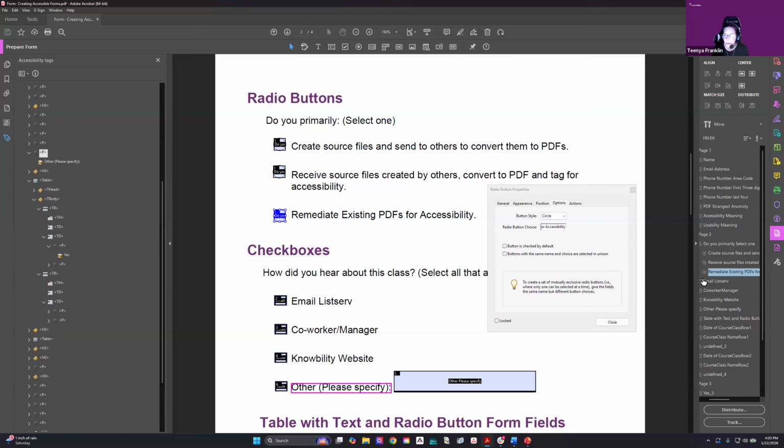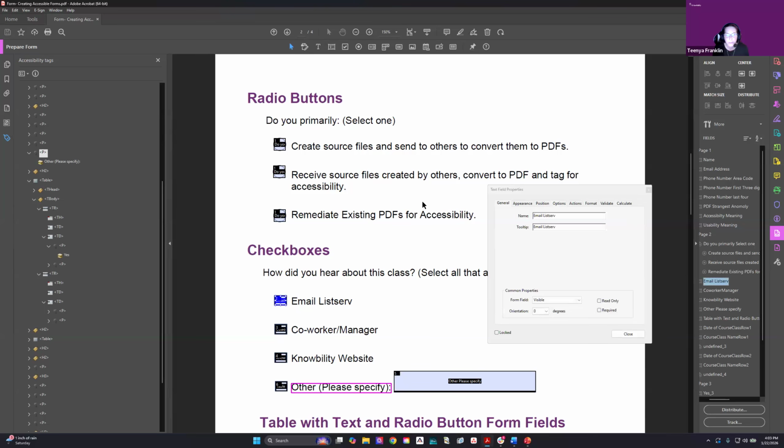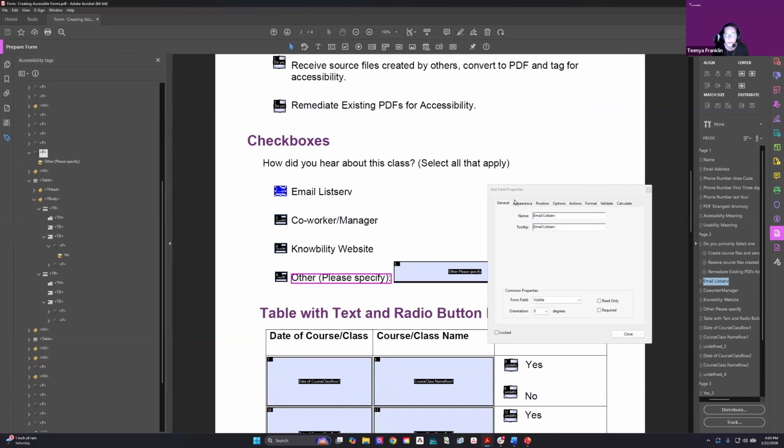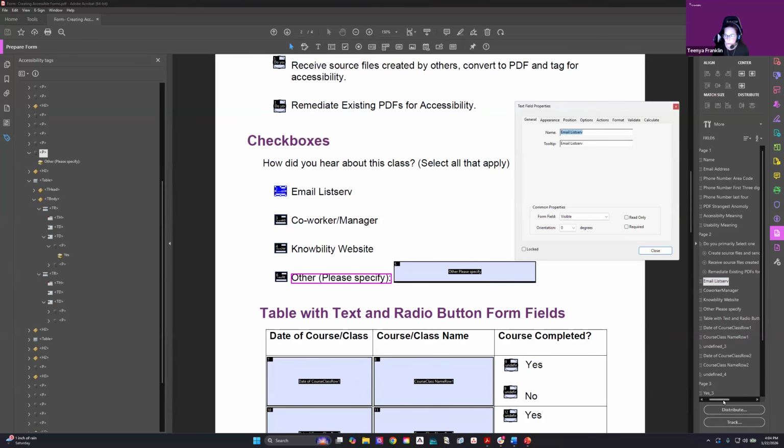Okay. So if I go down to the next one, here's the difference with checkboxes. With checkboxes, you can select more than one, right? So you actually have to change the tooltips on these. So you've got email listserv. I've got 4 options here. How did you hear about this class? Select all that apply. So somebody may have heard about it from an email listserv, or from a coworker or manager, or they saw it on the Ability website, or they saw it on a social media post, right? So you want them to select all that apply.